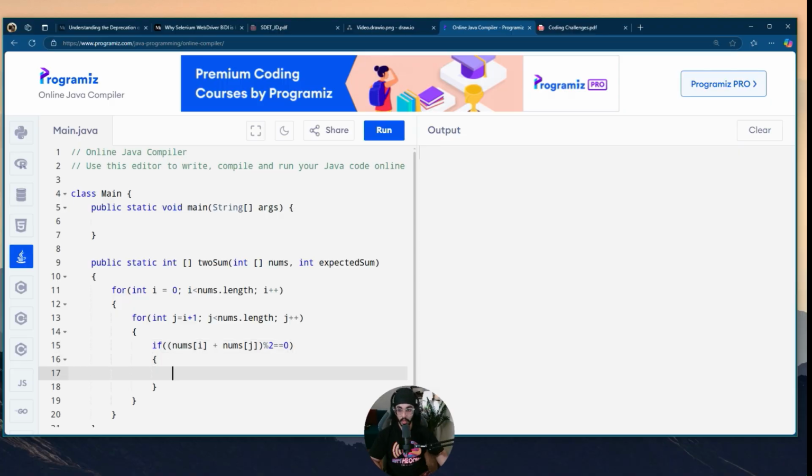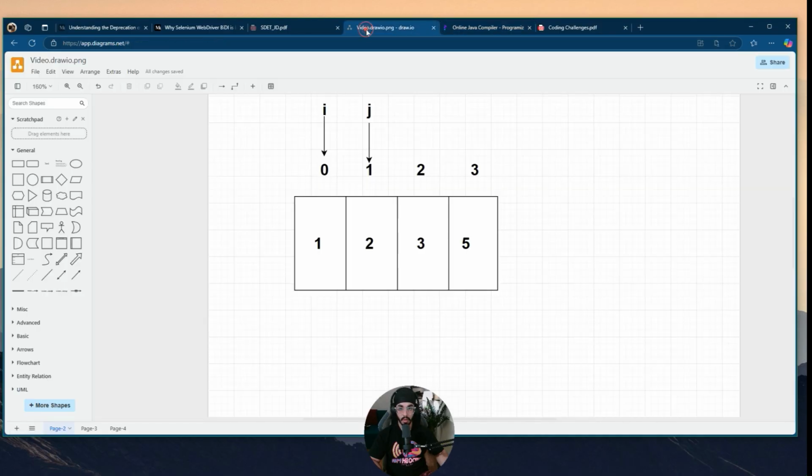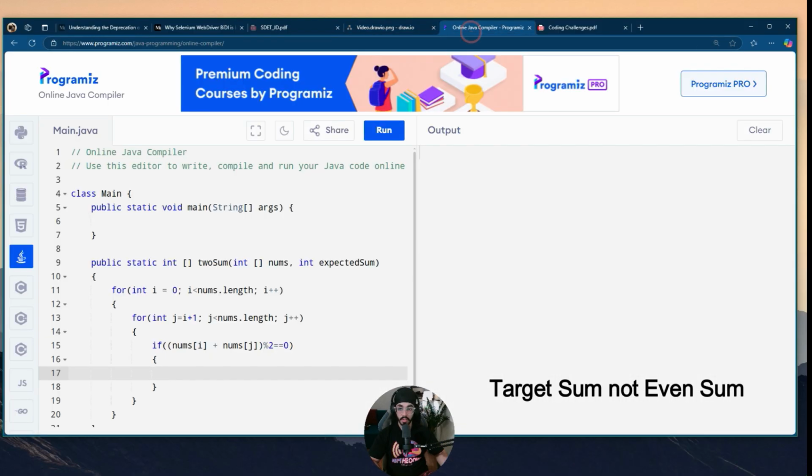Suppose now nums i and nums j, so in this location 1 plus 2, if we check, this is 3. So when 3 is there, is 3 modulus 2 equal to 0? No, so it's false, right? So it will not execute this particular condition, and then it will move to the next iteration. Suppose if we find it, then we need to just go and return.